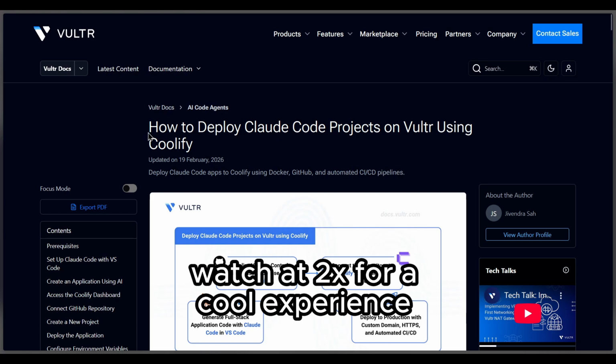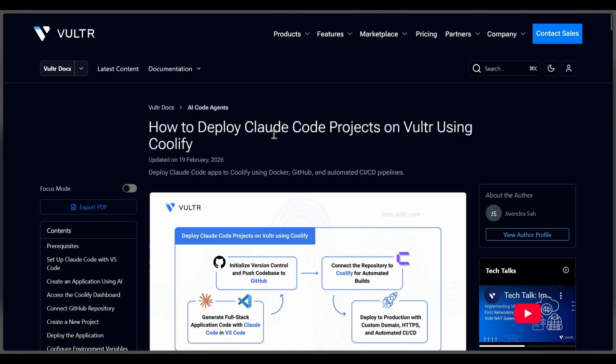You just used Claude Code and vibe coding to build an amazing app, but now it's time to deploy it. If you put it on Vercel, it's going to get expensive fast. If you're going to self-host it, you'll get stuck in deployment hell. So today we are fixing that. We are putting your Claude app on the $5 Vultr server using Coolify.